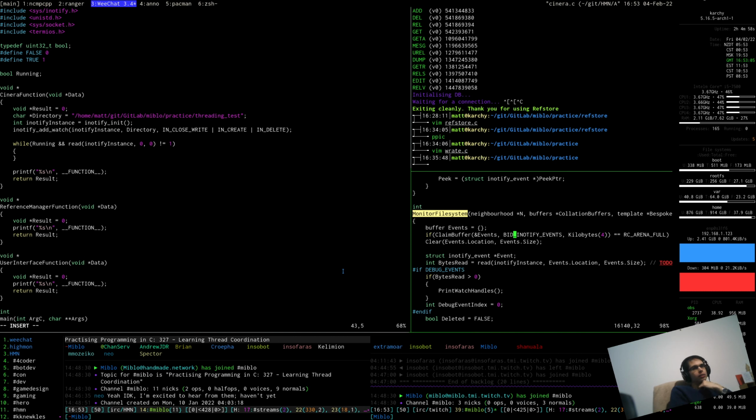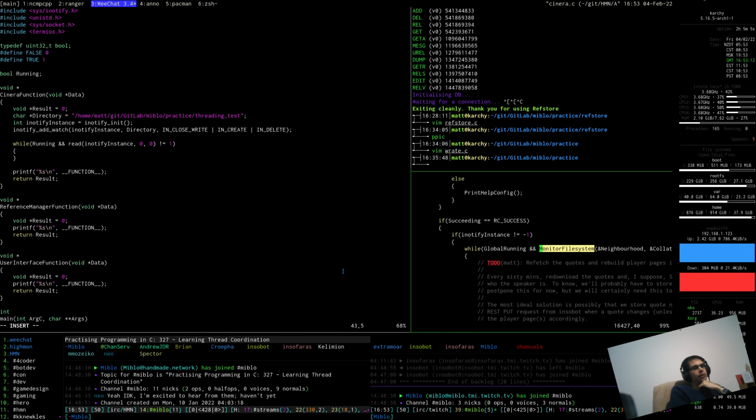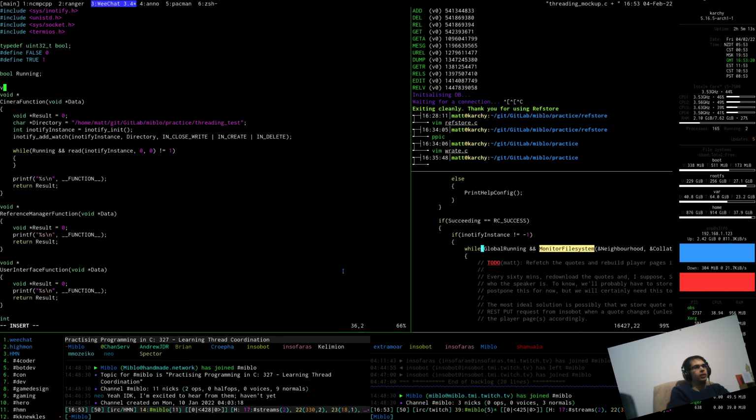That's interesting, because what are we... I mean, the way that we've got it happening in Cinera is that this is going to be looping on a monitor file system function. So let's just do this. Let's do it in the same fashion.